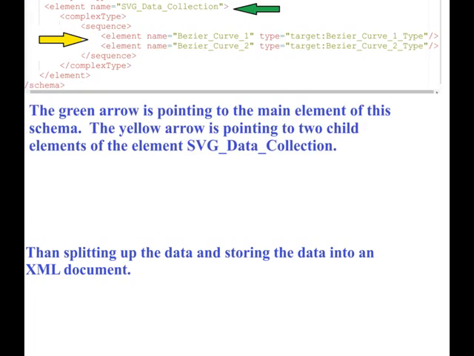Now, look at the bottom of this XML schema. This XML document has one main element to it. And then it has all these child elements after that. And so therefore, you want to reflect that in your schema.